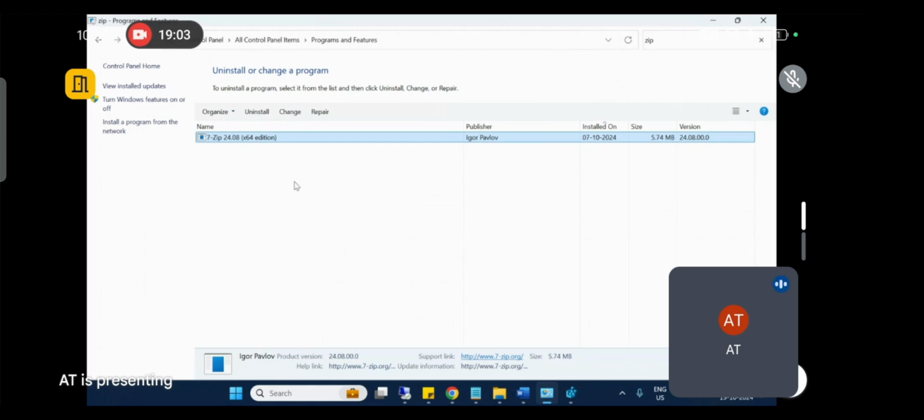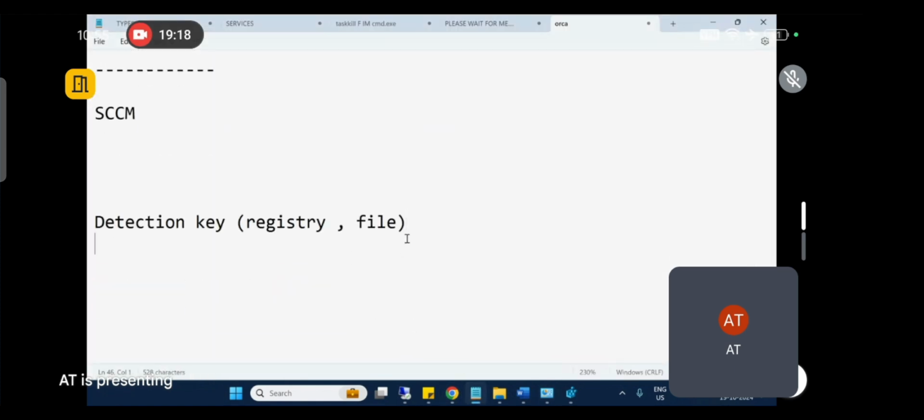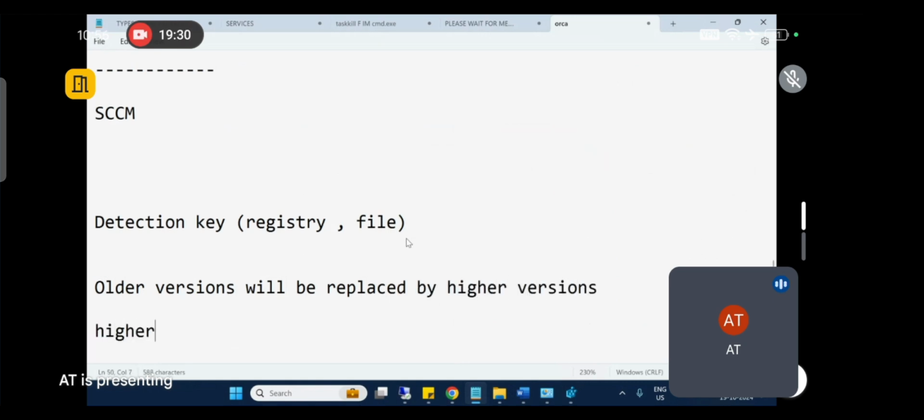Higher version will only be there. Every time on top of a higher version, no older version will get installed. Only older versions will be replaced by higher versions. Higher versions can't be replaced by lower versions. Automatically it cannot replace to a lower version. Only lower versions will be replaced to higher version.